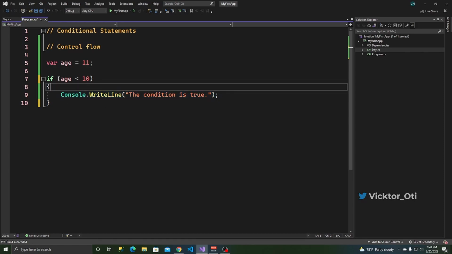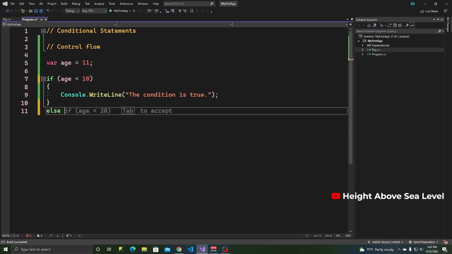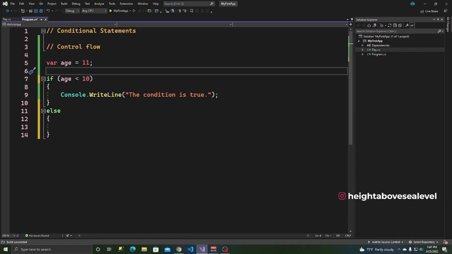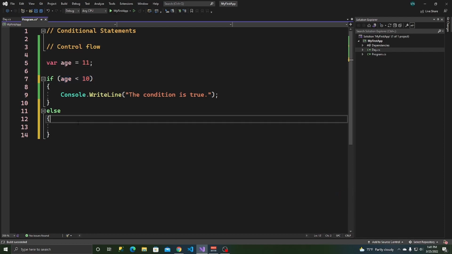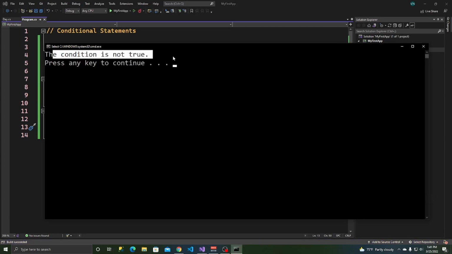However, let's say you wanted to do something if the age is not less than 10. That's where an else statement comes in. So if the age is not less than 10, this else statement is executed. This is like the default statement that will be executed whenever the if is not true. So we can say the condition is not true. If I run this with Ctrl and F5, the condition is not true.